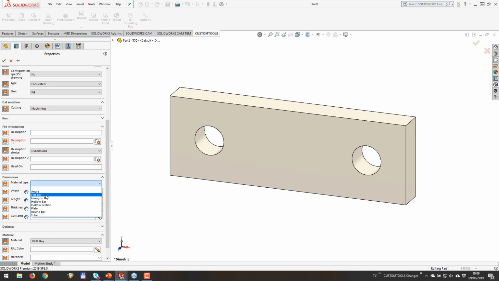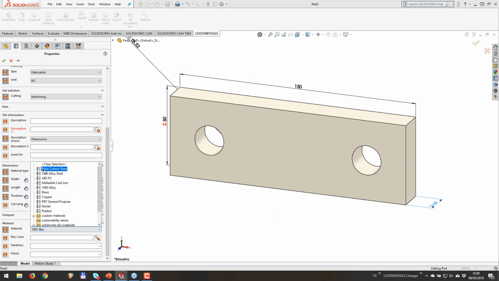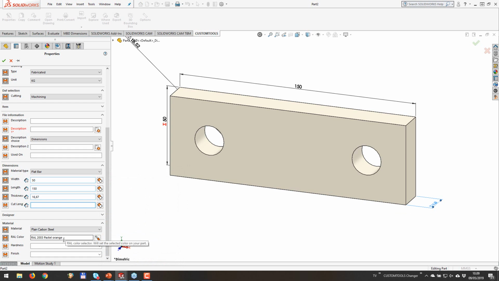For material type, in this case, that would be flat bar, the width, length, and thickness. And we have these dimensions linked to our document. We can also set material. So let's go for plain carbon steel and give it a nice RAL color. Pastel orange. As I said, your sales team will sell products in colors you didn't even know exist. Then we have in this profile hardness and finish. For hardness, it really doesn't matter for this one. Maybe we want to have deburring as finish on this item.